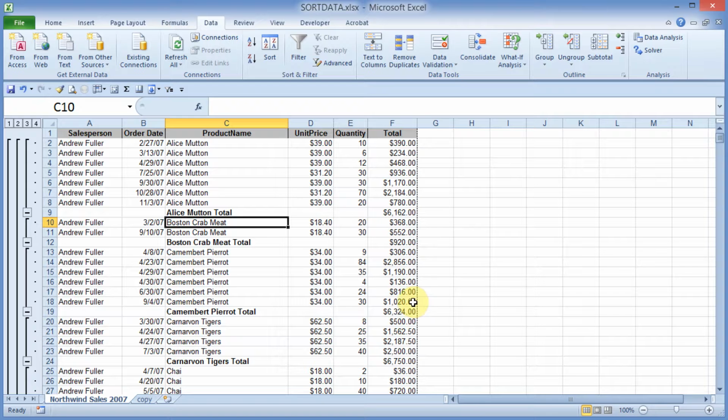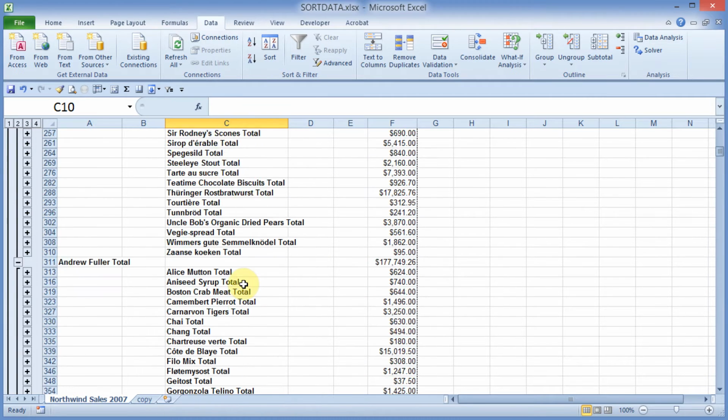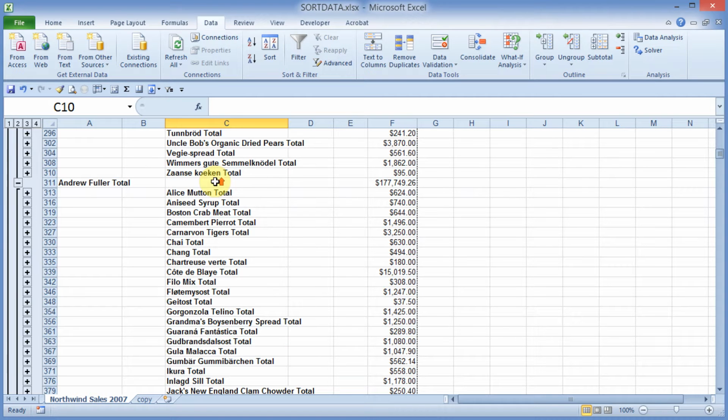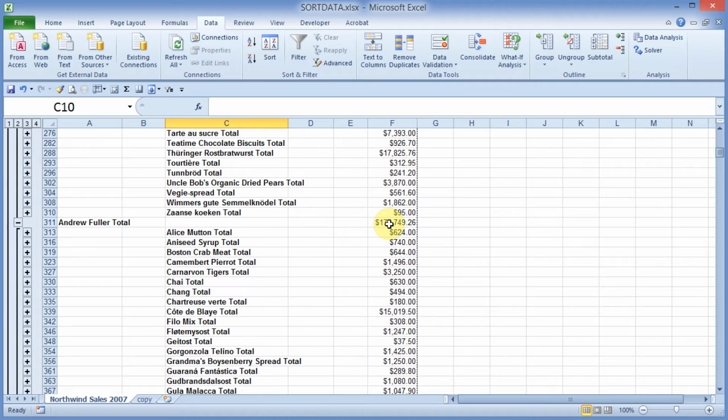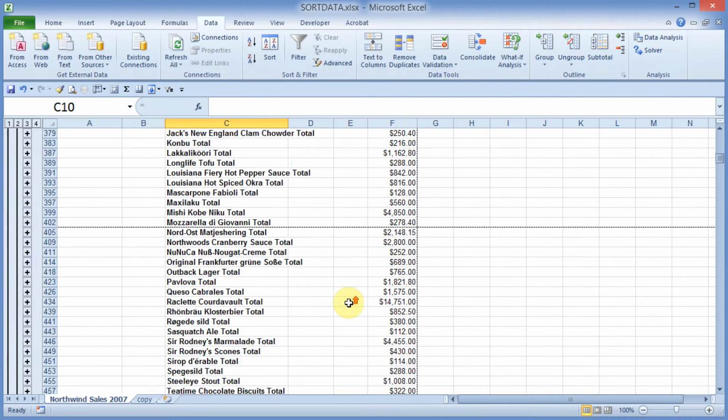And it does its magic. Now I get Andrew Fuller's Alice Mutton total, Andrew Fuller's Boston Crab Meat total, as well as Andrew Fuller's total for all the products. I also see that I have 4 levels of outlining, and if I click just on the number 3, it collapses down and I see the Andrew Fuller sales for each product, as well as Ann Dodsworth and her total down here for all the products as well.